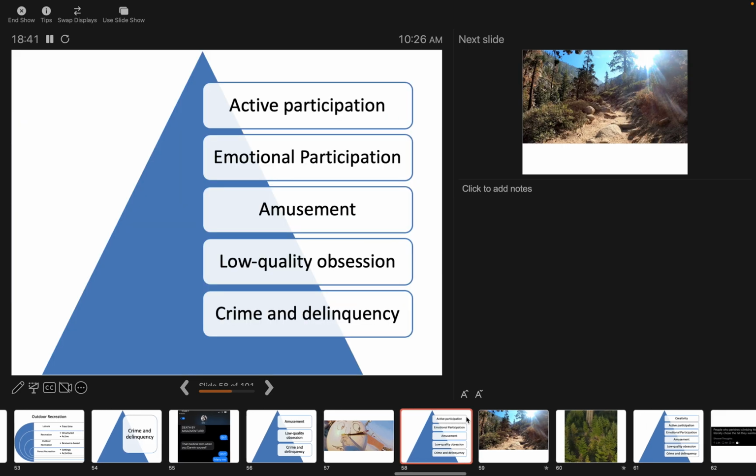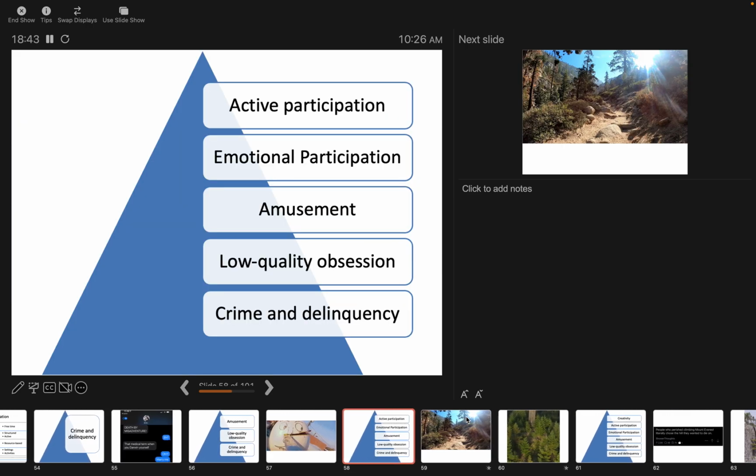Okay. From there, emotional participation. This is somebody who really does genuinely, in a positive way, get into the community, the scene, the vibe. This would be somebody who goes to a bunch of sort of official or unsanctioned drag races as a spectator, but not as a participant. They're getting out there. They're experiencing a subculture.